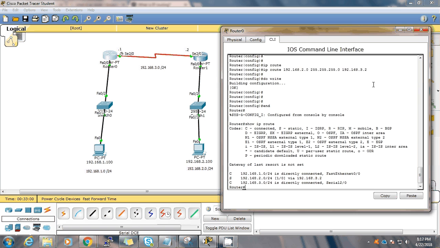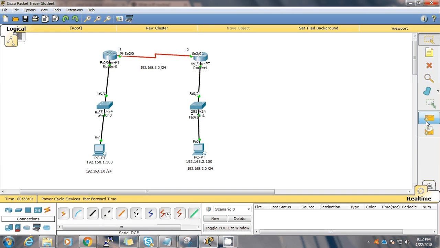Okay, so now we can test the ping. From here to here, at first it still failed. Let's say that again. See, successful. Vice versa. Let me check. Successful. Okay. So guys, again, this is just the basic concept of IP routing.